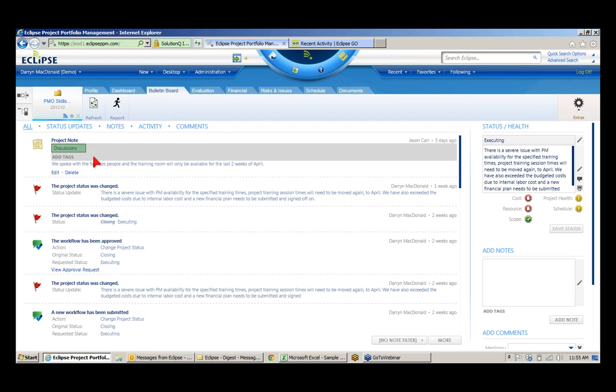What about individual resources working on tasks? They might go in through their smartphone or tablet. They might go in through the main interface. They might go in exclusively through email. But regardless of which way they choose, they're going to be able to view and update their tasks.